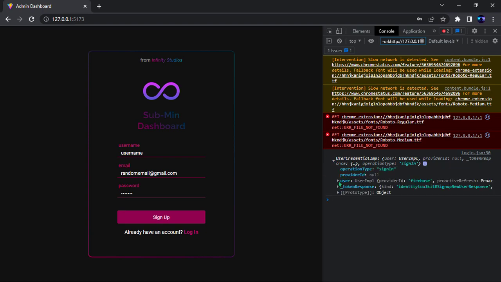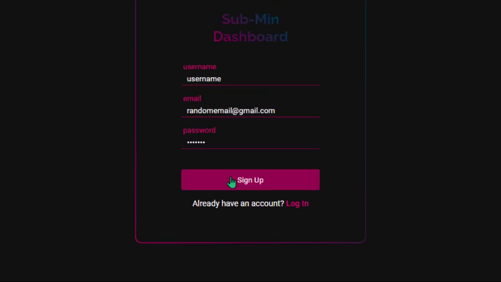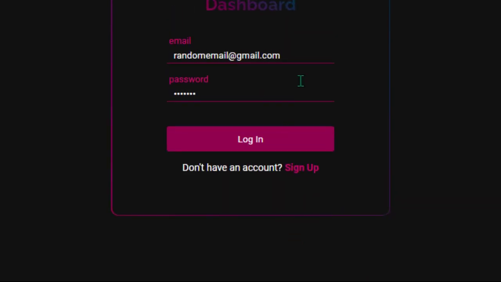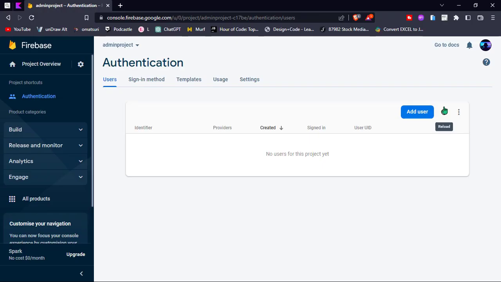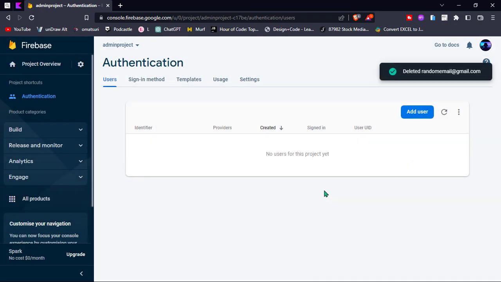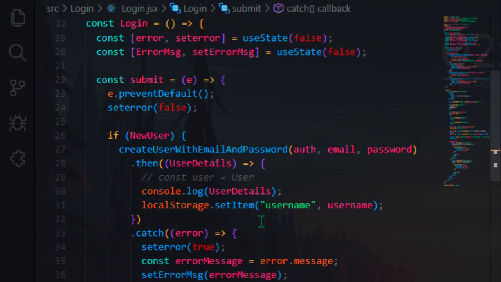As you can see, the details of the user are now displayed in the console. If we try to sign up again using the same email, we should get an error. Back in the authentication page, we have the just created user. Okay, that's it for signing up and logging in users. I'll delete these lines since we don't need them.